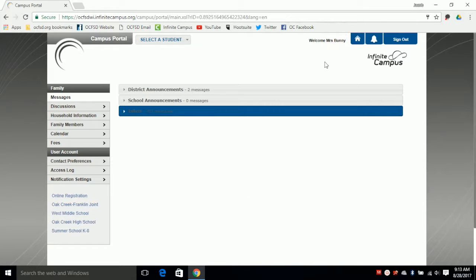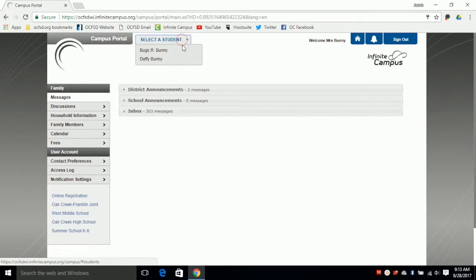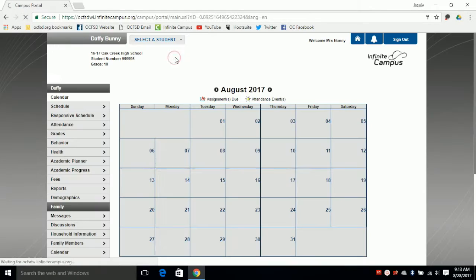To make sure that this is you, you can check your name here. In my case, I am Mrs. Bunny, and these are my students. If you have multiple students, they will be listed here. So in this case, we will be looking at Daffy Bunny.